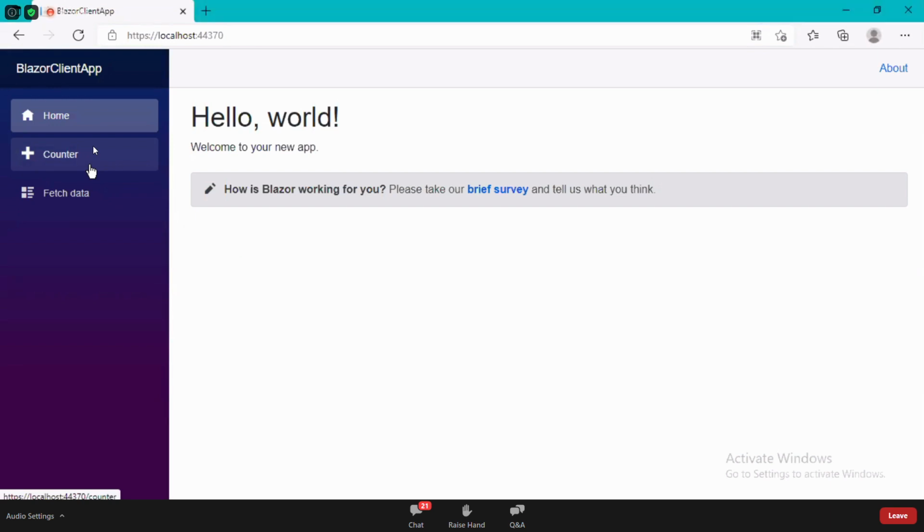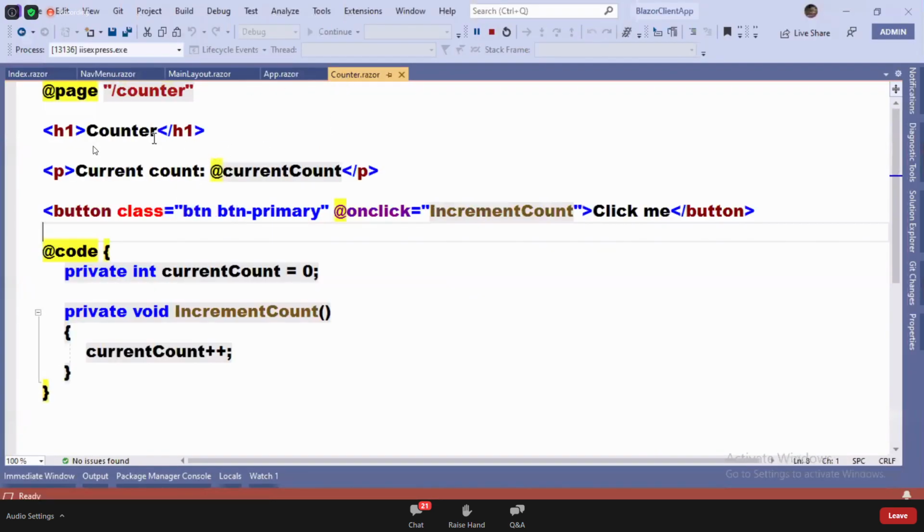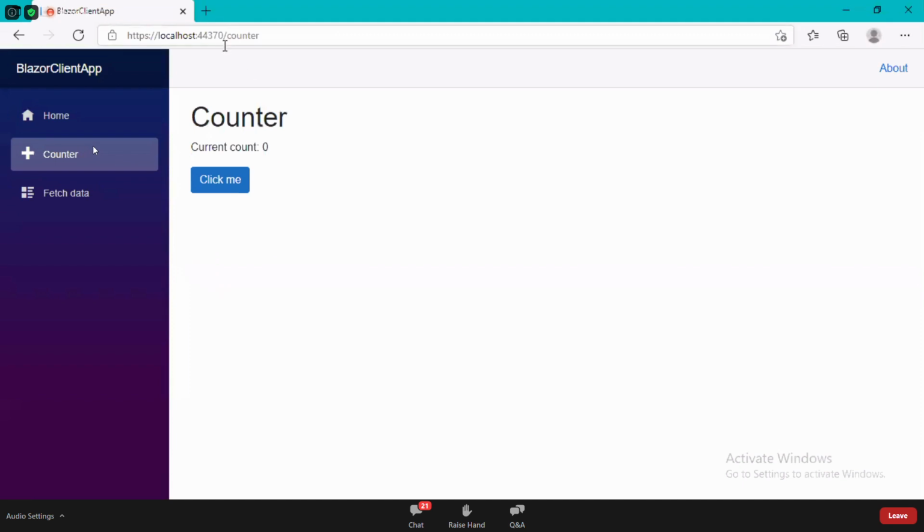When I go to counter, this is the counter page I already showed you. And to access the counter page, what should come? Slash counter. You see the address bar, guys? Slash counter. That will launch it. And when I click on the click me, it is executing the code.